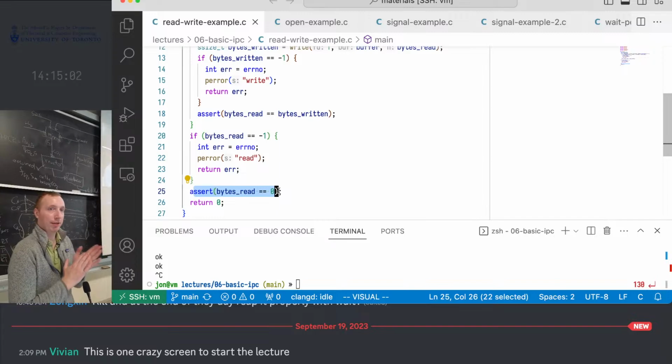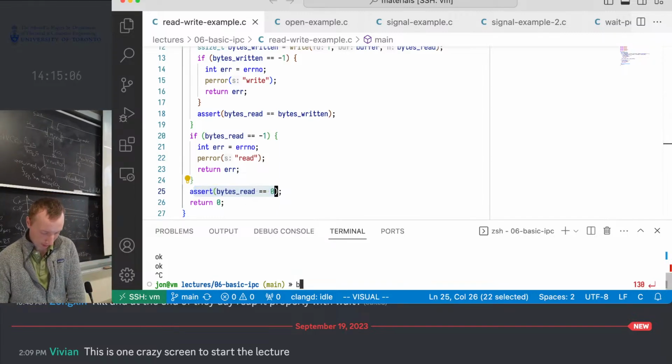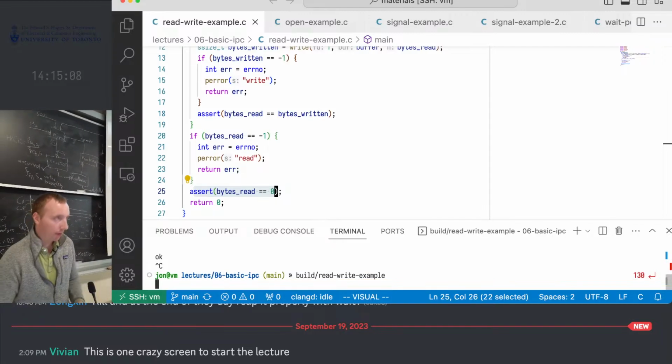So any questions about this example? So let's go ahead and run it. If I go ahead and run it, it does nothing.